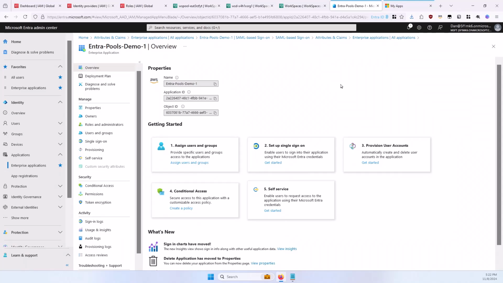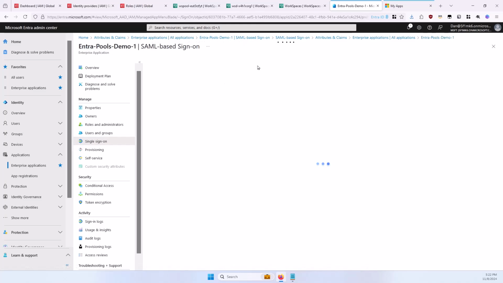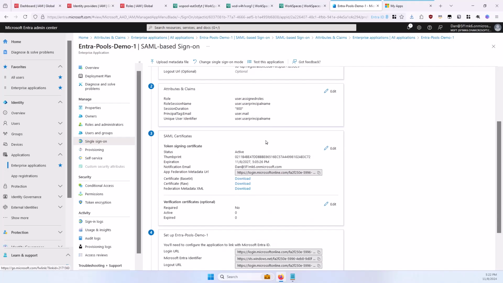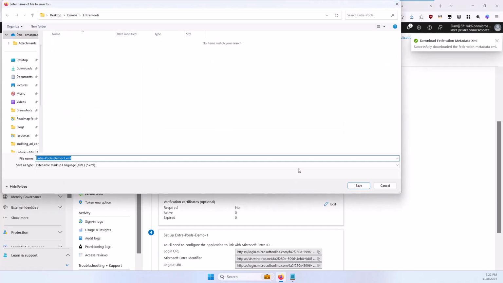Now, you can create the AWS IAM SAML Identity Provider and role. We will start with the IAM Identity Provider. In order to begin, we will need an XML file from Entra ID. In the single sign-on section, scroll down to section 3, SAML Certificates, and select Download next to Federation Metadata XML. Save this on your desktop.